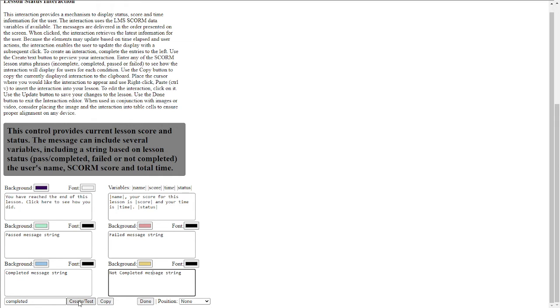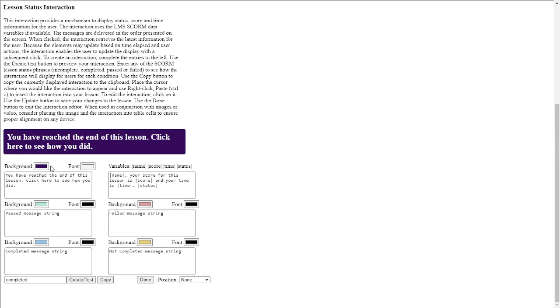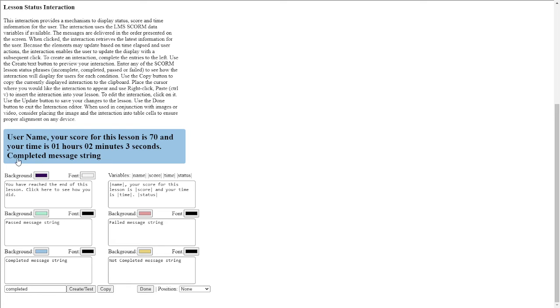Let's go ahead and do a quick create test on this. And you can see we've got our purple with our white font, and under the completed status, they should come up with the blue with the black font and the completed message string. And there you have the completed message string. Well, that's not altogether all that useful, just the words completed message string. Those are there for you to edit so that you can give the student user information about what that status means and any additional direction you want to provide them. So let's start working through those real quick.